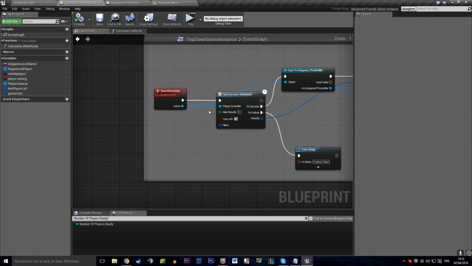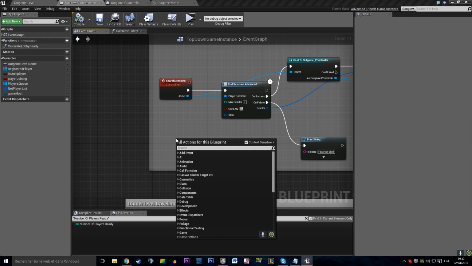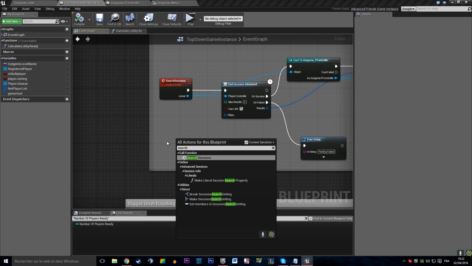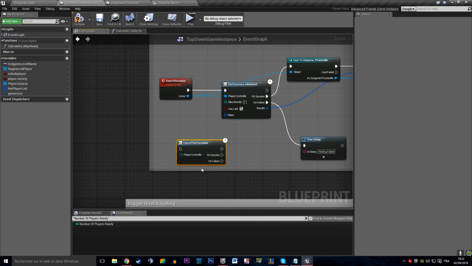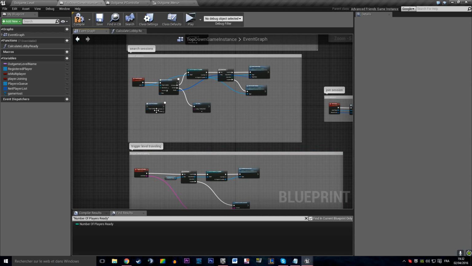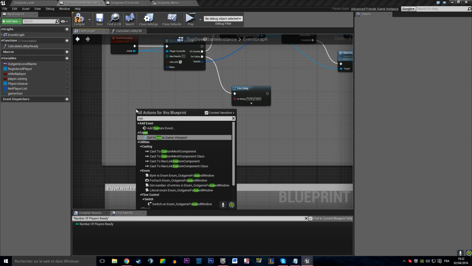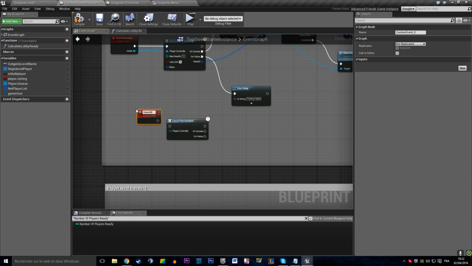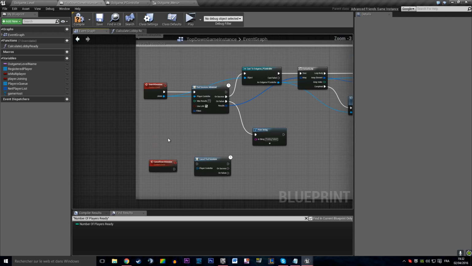So where do we search for? We search here. Is there something like cancel search? No, there is none. Well, actually, cancel find session. That's it. So we want to do something like a custom event, cancel search session, and we want to make a bool.